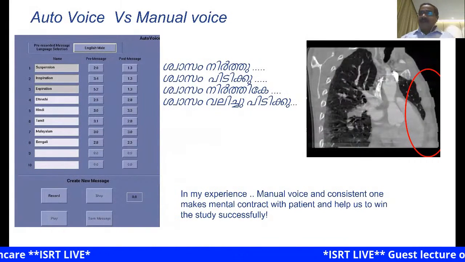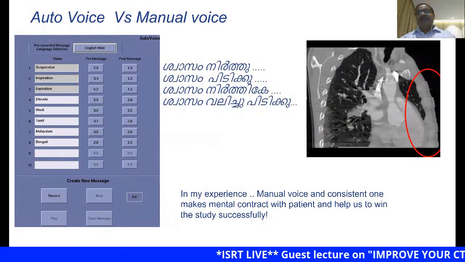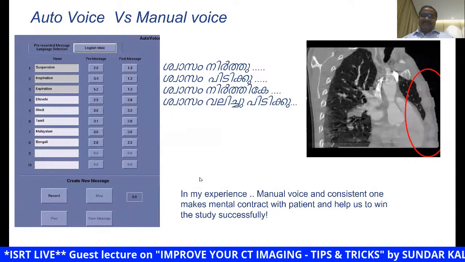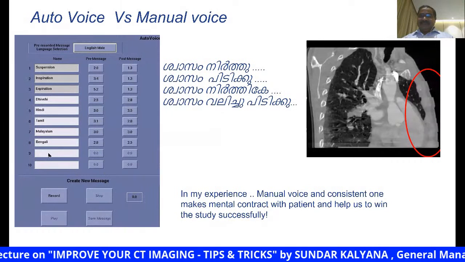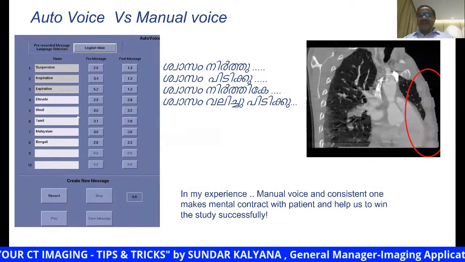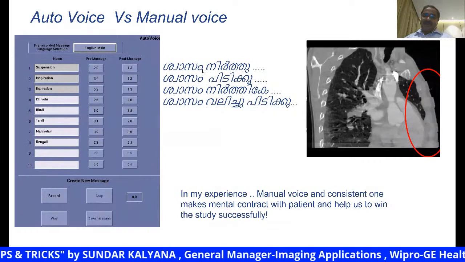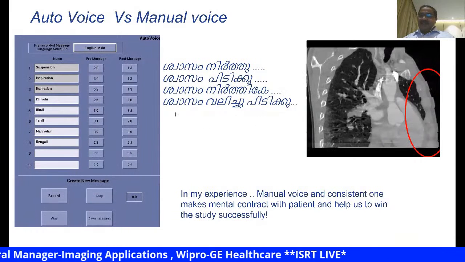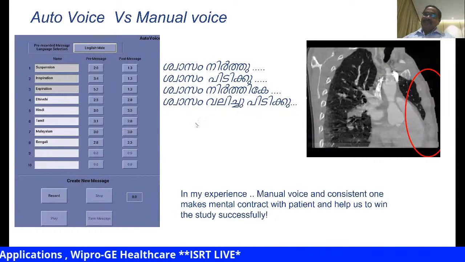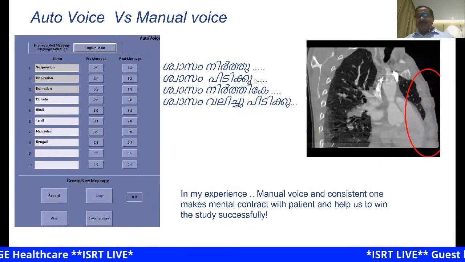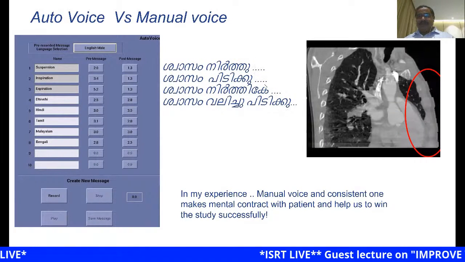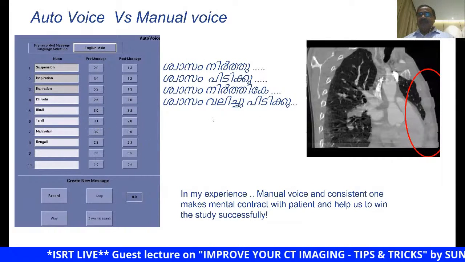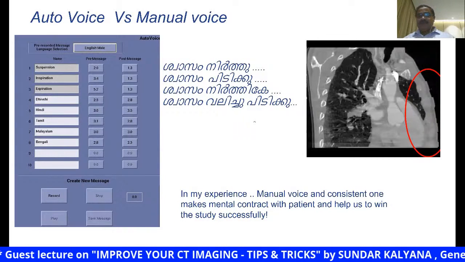Another very interesting practical tip for you is giving auto voice and manual voice. Very interestingly, what we have seen is that the recorded voice doesn't match the instruction you give to the patient when you're putting the patient on the table. So you can see multiple things: Shasam Nirtu, Shasam Pidiku, Shasam Nirtike, Shasam Valichu Pidiku. These are all the multiple instructions given to the patient by different technologists. But the recorded voice will be Shasam Nirtu. So the patient is utterly confused about what to do.